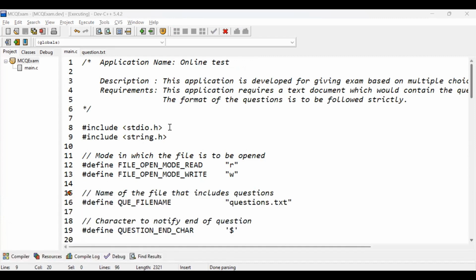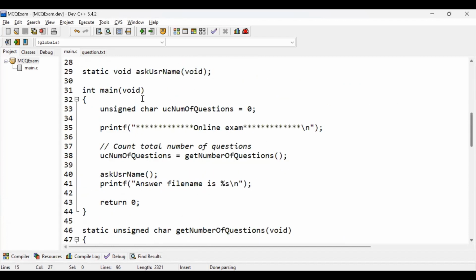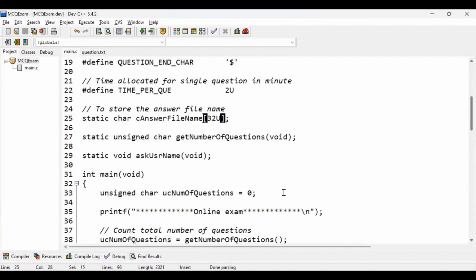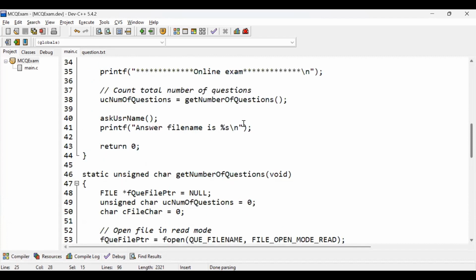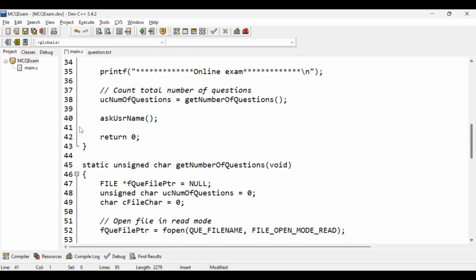Enter your name. Okay, the answer file is missed. What is the answer file? This is the answer file name. Okay, F11. The answer file is Rahul.txt. Perfect. So this part is done. So I'll delete this printf statement as it is validated.